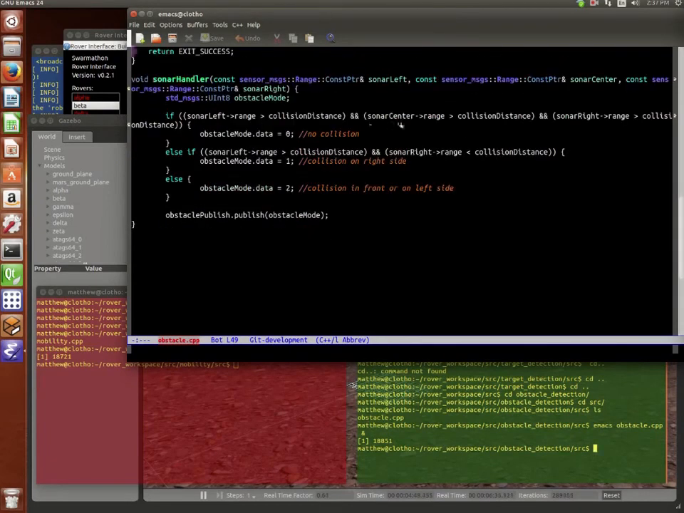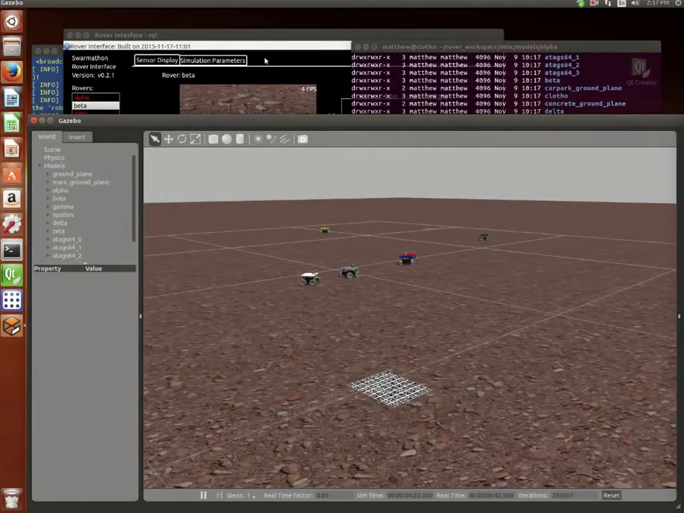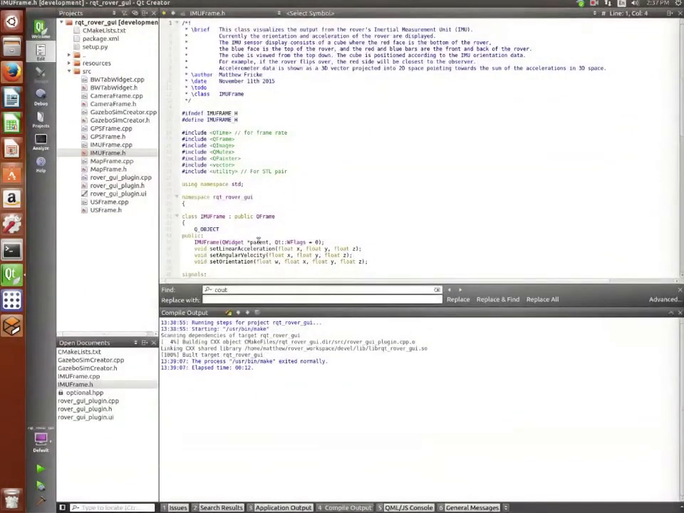The GUI source code is in source, RQT Rover GUI. The GUI is written in Qt C++. I hope you'll modify and improve the GUI to better understand how your rovers see the world, and so you can understand how your rovers are performing. This code is still under development, so watch the GitHub repository for new releases and bug fixes.